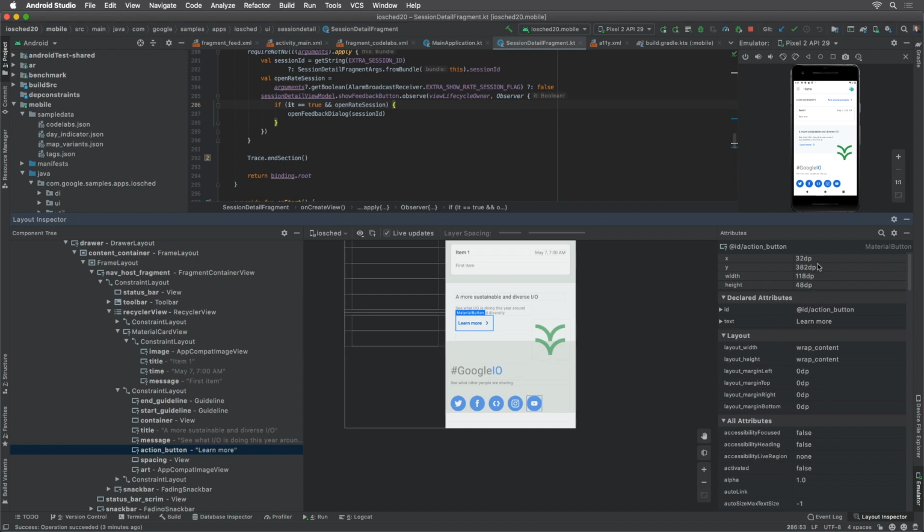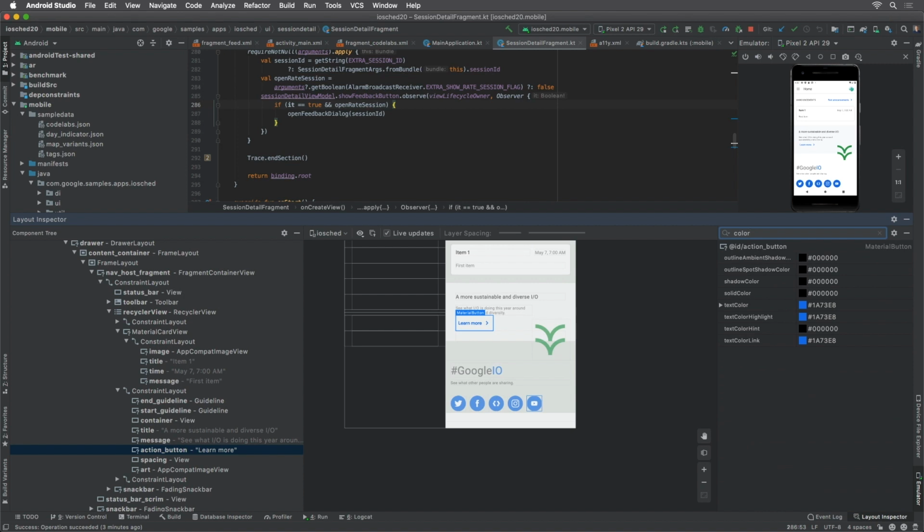By the way, we recently added the ability to show you the dimensions in dips instead of pixels, but you can switch back to pixels if that's what you prefer in the Windows settings. So now I'm looking for a color. Instead of scrolling through all these, I can just search and then I quickly see it.